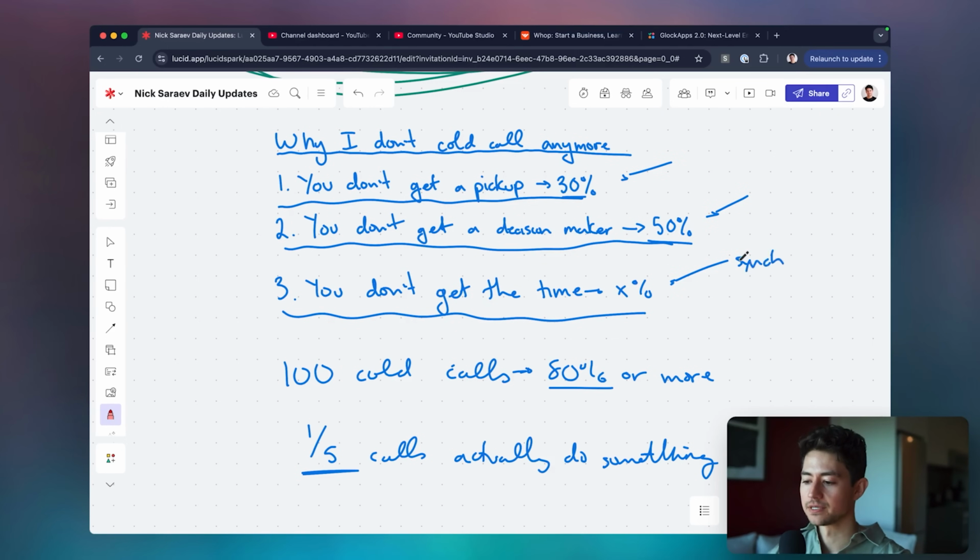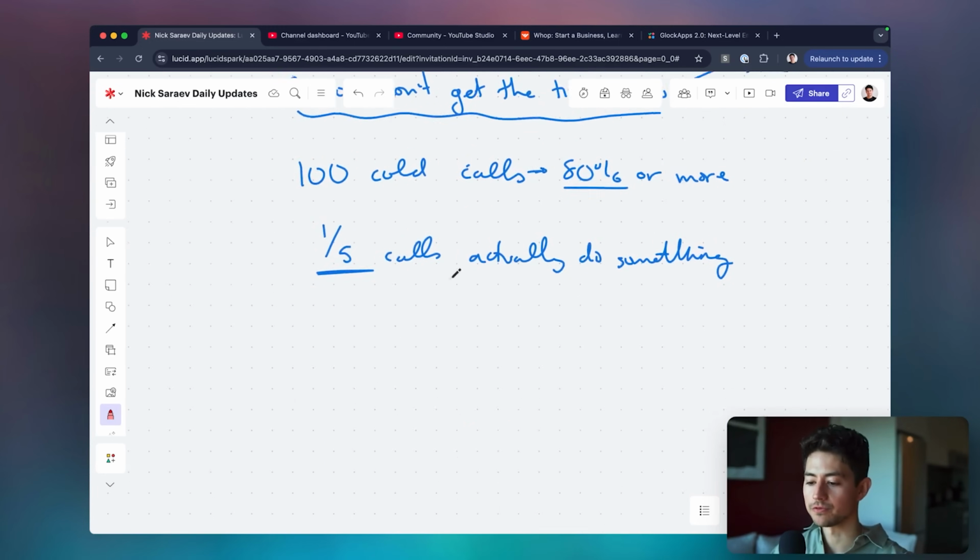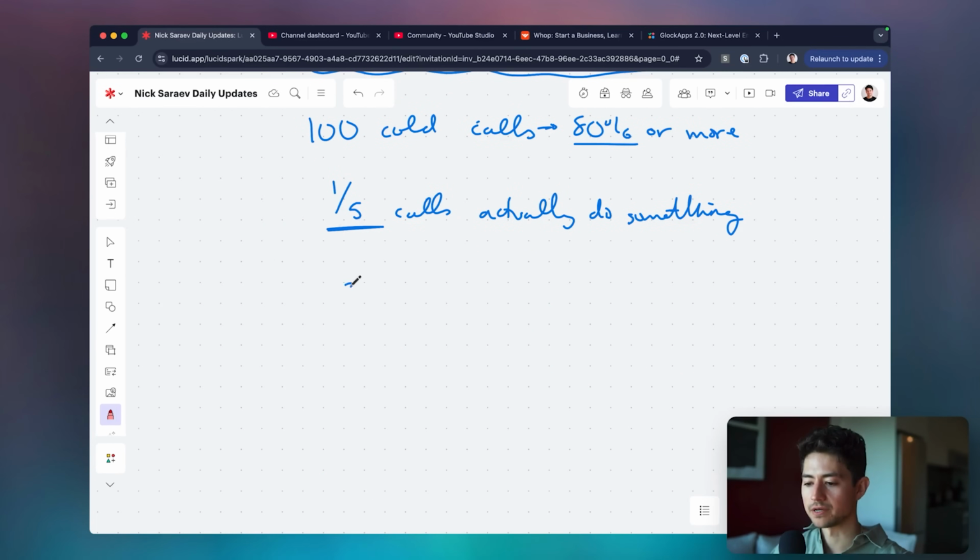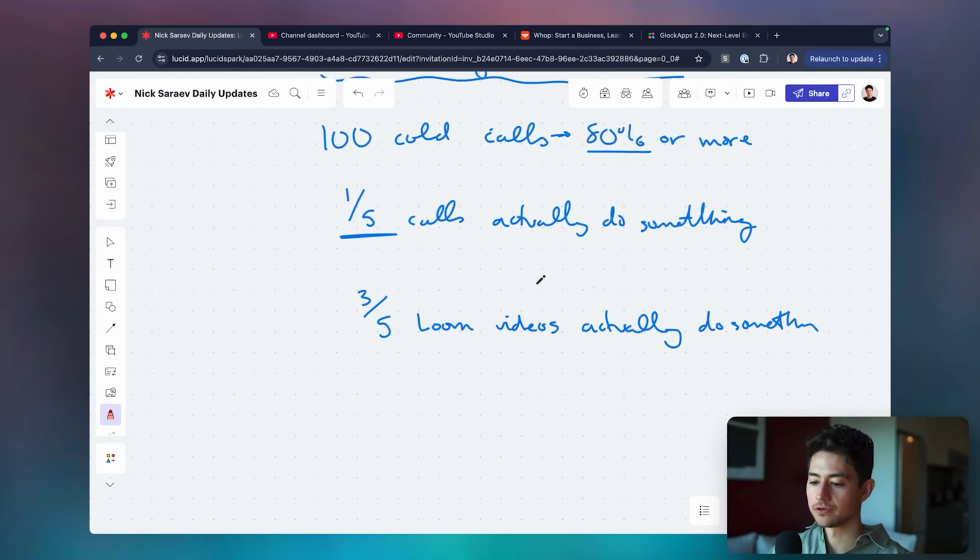And then "you don't get the time." Well, it's not synchronous. It's asynchronous, meaning it just doesn't matter if they have the time right now, because if they don't, they can look at it later when your follow-up hits. So as opposed to 1 out of 5 calls actually doing something, I want to say 3 out of 5 Loom videos actually do something if you do smart follow-ups or whatever. And to me, that's like 3x the leverage.